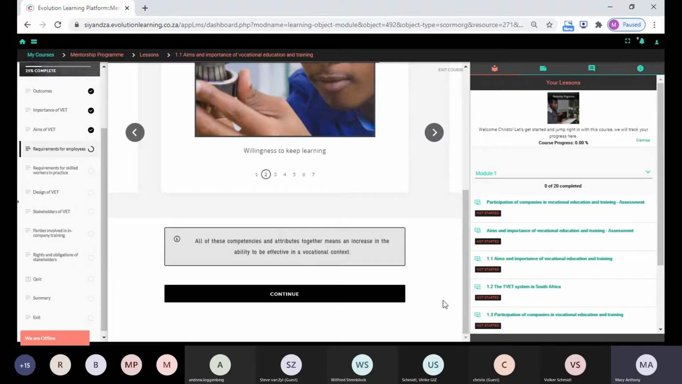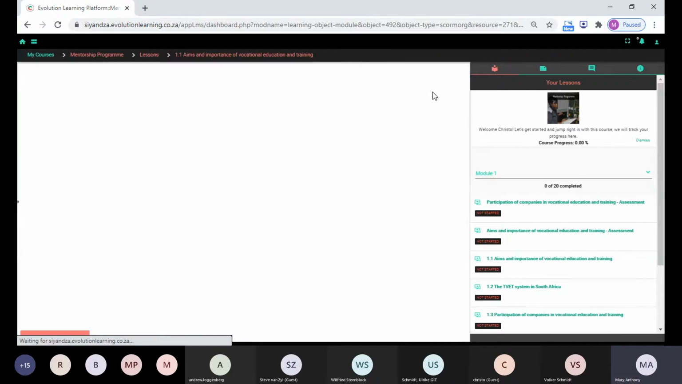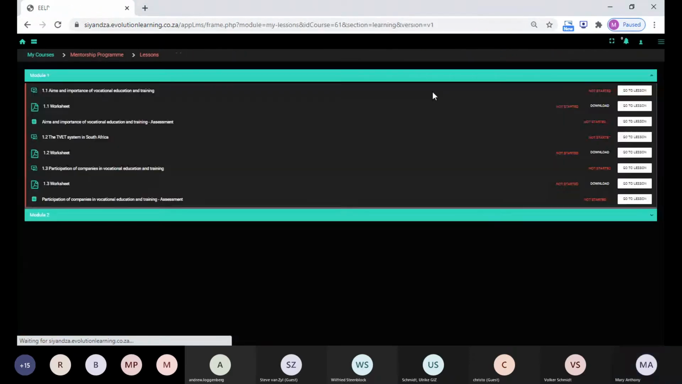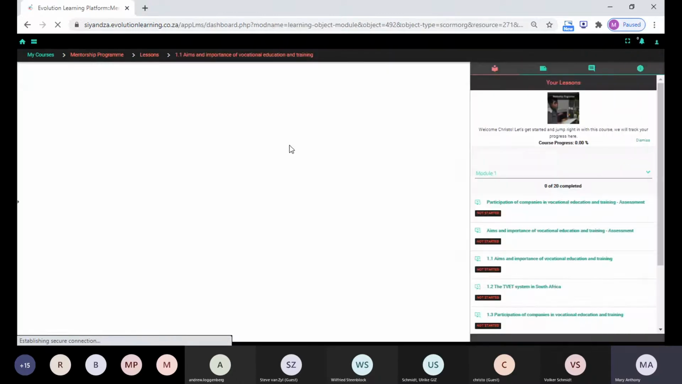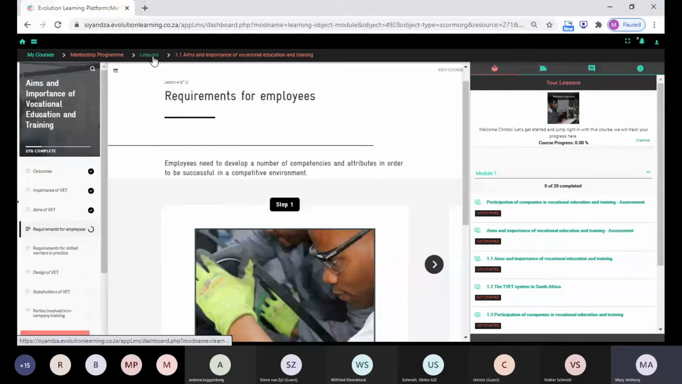At the top of the page, you'll see in gray, I'm not sure, it is a bit small for some of you, it says exit course. When you click on exit course, the system will direct you back to the lessons. At the top, next to mentorship program, you'll see lessons. That is another way to go back to your lessons. You'll click there on the lessons link.